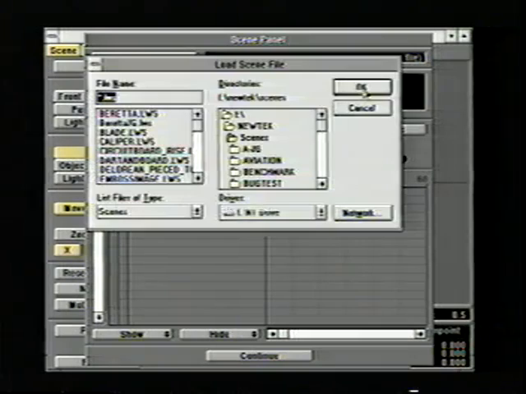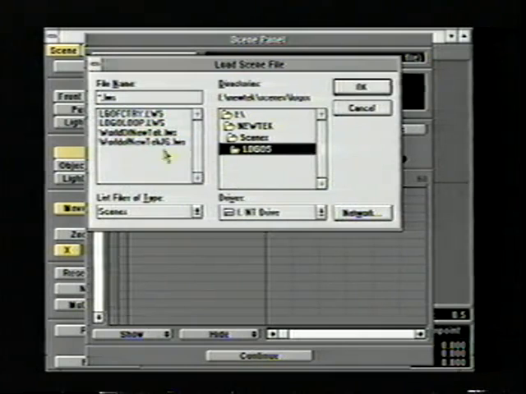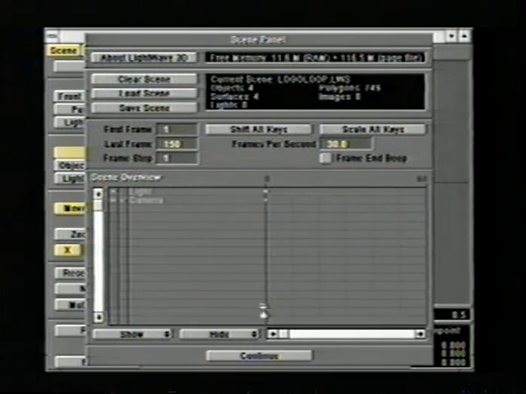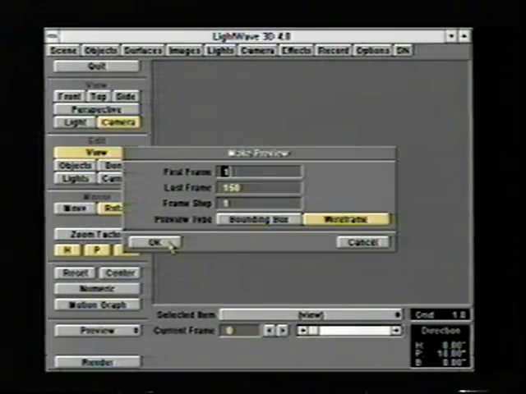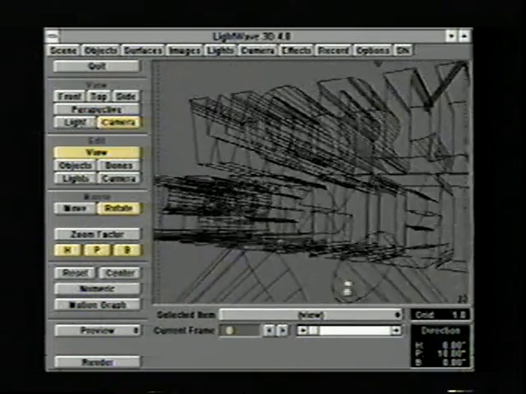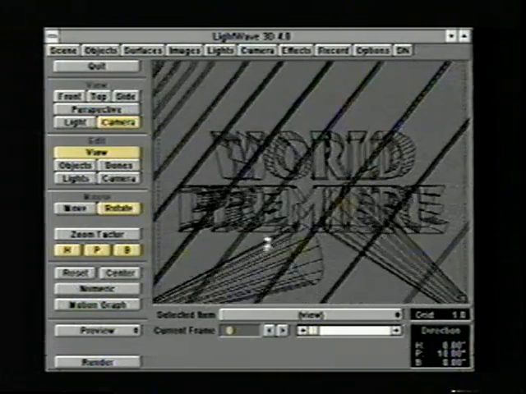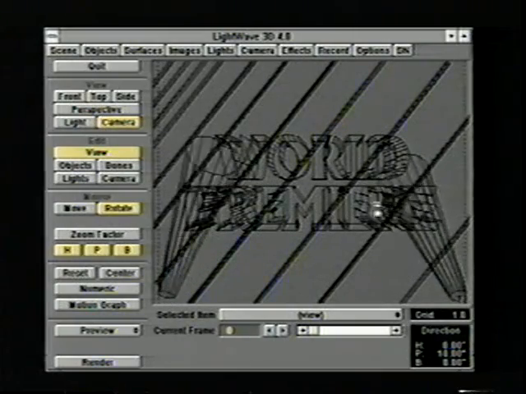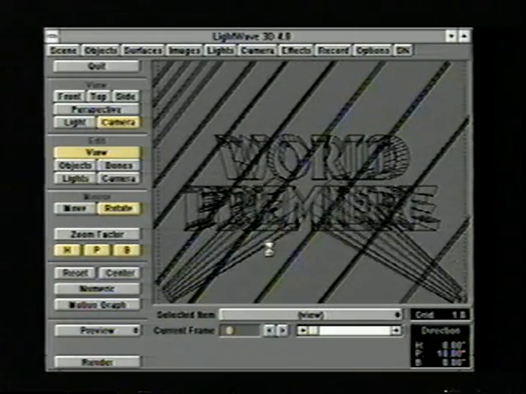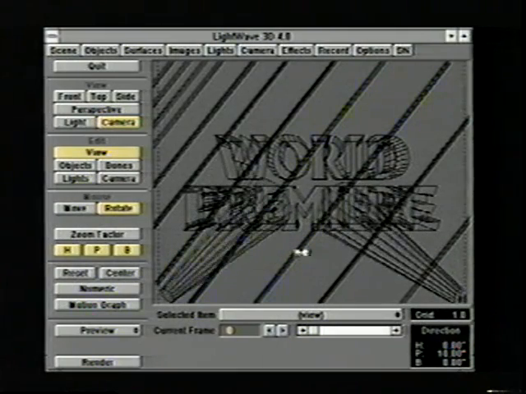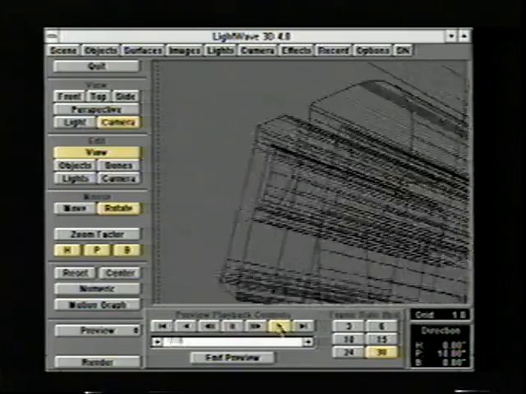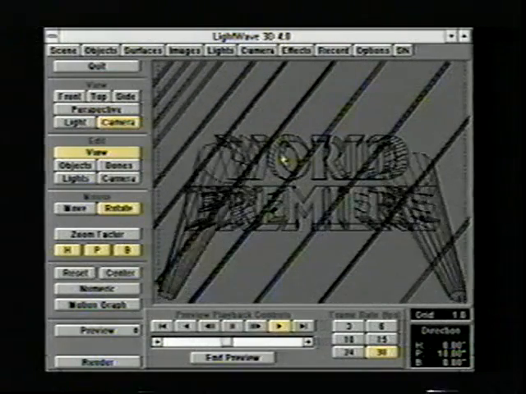So I'm going to select Load Scene, and let's load up a scene from the Logos directory called Logo Loop. And let's just make a preview of this from the camera point of view. Make preview wireframe. Basically this is a logo coming in and some searchlights going over the top of that. Now let's say instead of the world premiere logo, you'd rather have your company logo come in instead. Here's how you do that. Let's just play it here.